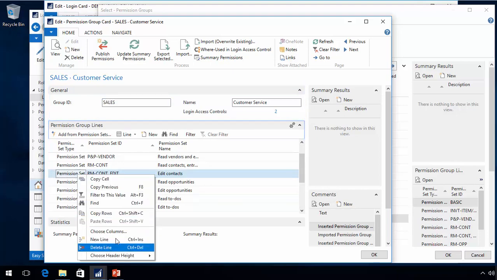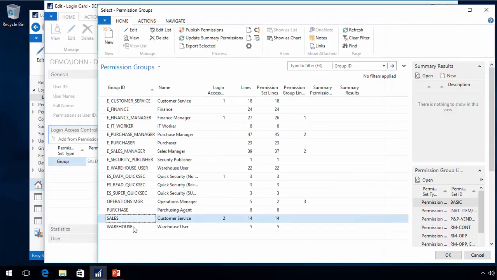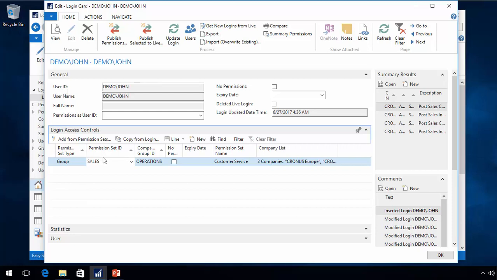So I'll be deleting this permission set in the group. If this group is used for a lot of people, you don't really want to push this security to everyone in the system, because if you do, then you have 20 people calling and saying, I can't do something.